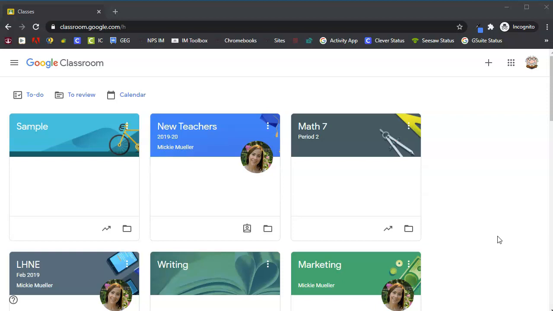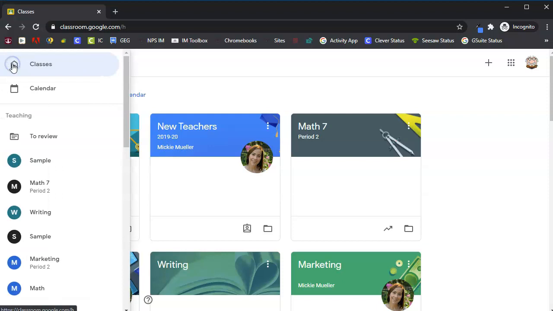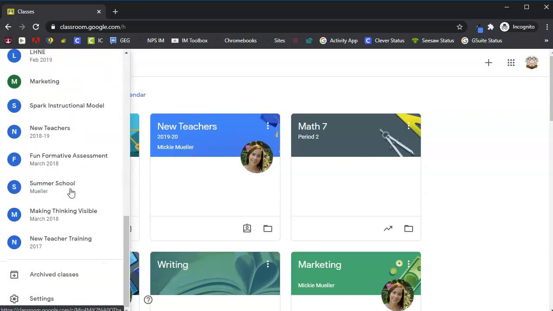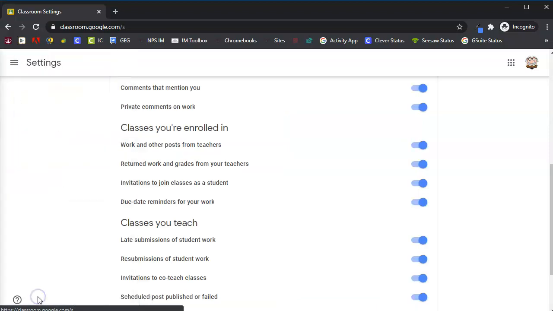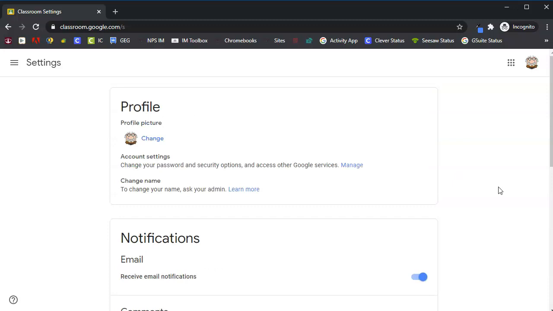So you're going to log into your Google Classroom account. You're going to click the main menu, the three hamburgers in the upper left-hand corner, and you're going to scroll all the way down to Settings. Once you get to Settings, you will see Notifications. There's basically three different types of notifications that you can get in Google Classroom.